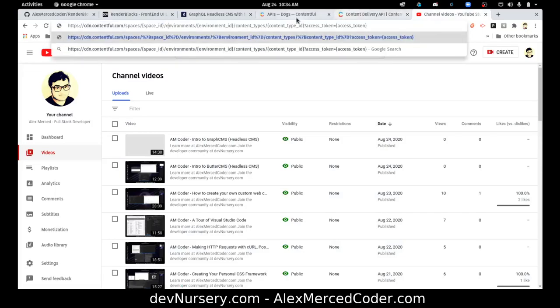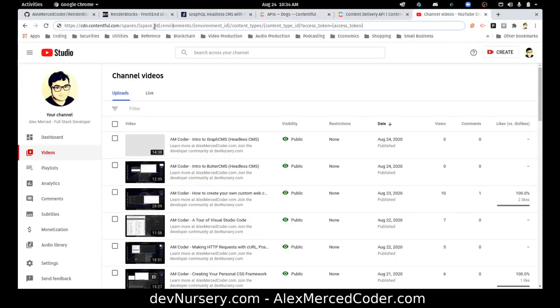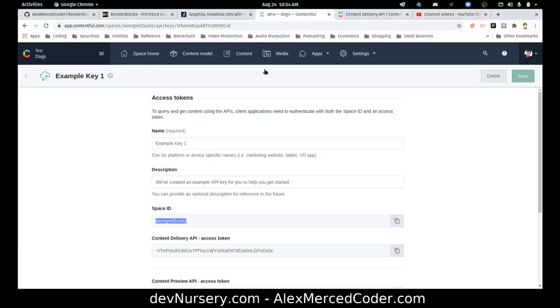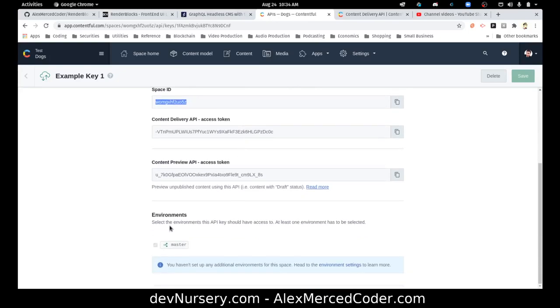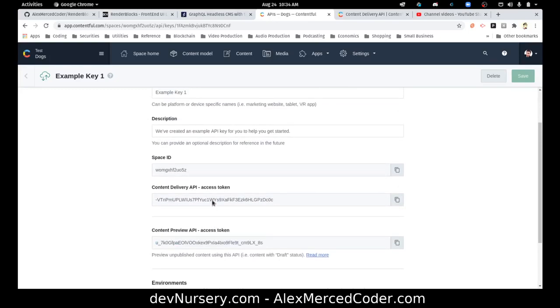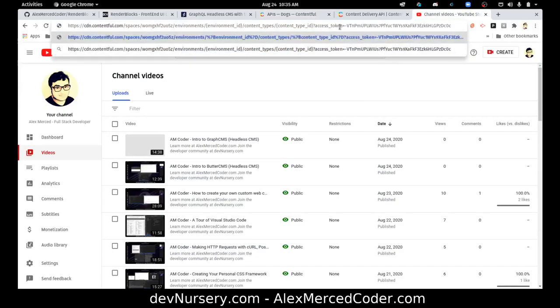So space ID. So I need a space ID, which is this here. Okay, and then I need the environment ID. Do I have one? Environments. I'll have to go back and take a look at that. Here's the access token. So here's the delivery API access token. So I want that. Control C. Access token goes all the way over here.